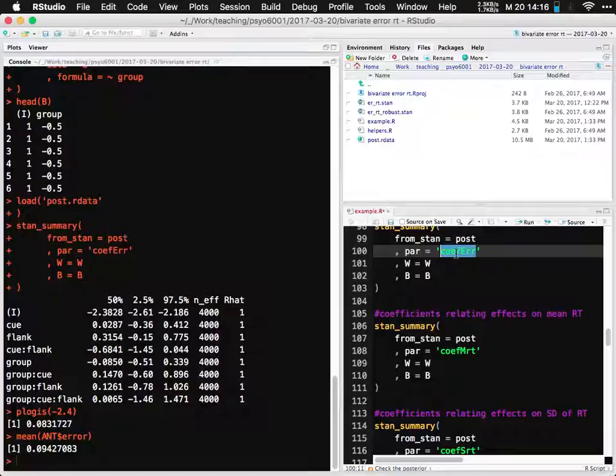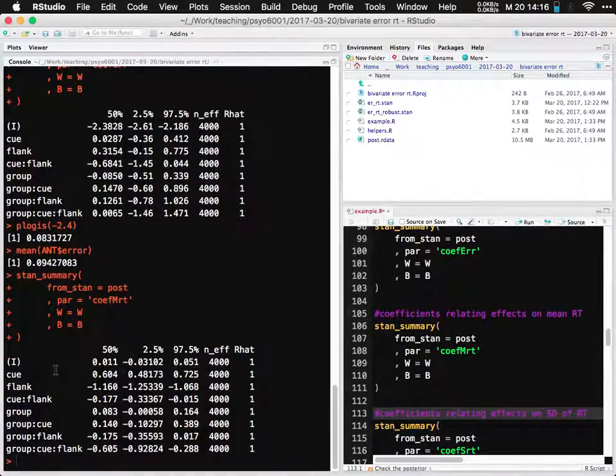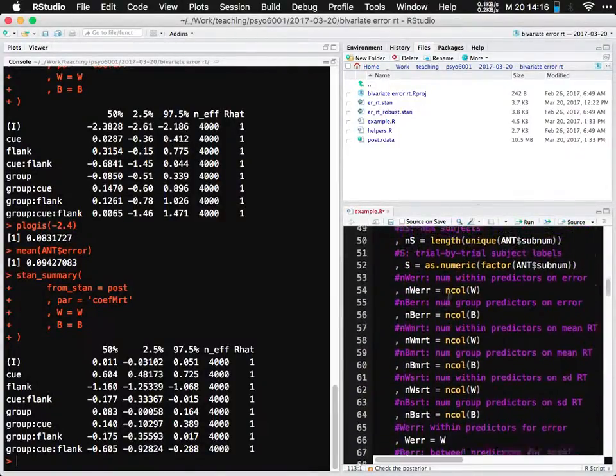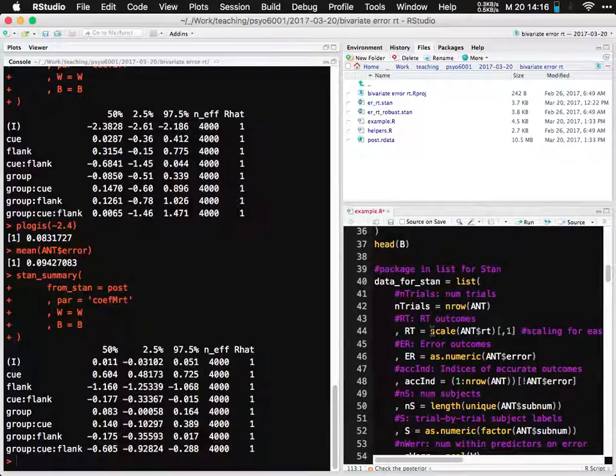So in the same way that we looked at the coefficients' effects on error rate, we can also look at the coefficients on mean RT. And here we will have some effects. Now this is on the scaled RT because I didn't bother to include the scaling inside the model. So way up here when we created the data for Stan, we gave it scaled RT. So if I wanted to get out what the real intercept was, I'd need to multiply by the standard deviation of this column and add in the mean of this column.